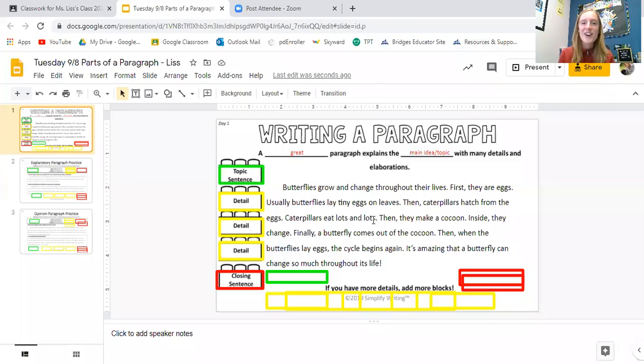Hi class, today we are going to be focused on paragraphs and what they include. Our objective today is to identify the three key ideas or three main parts of a paragraph. You are going to be doing that by looking at explanatory, which is informational writing, as well as opinion writing, and identifying the three main parts. So let's dive into what those three main parts are.